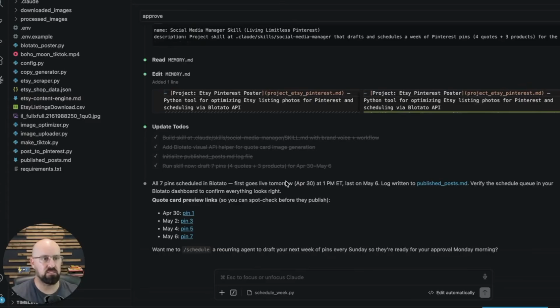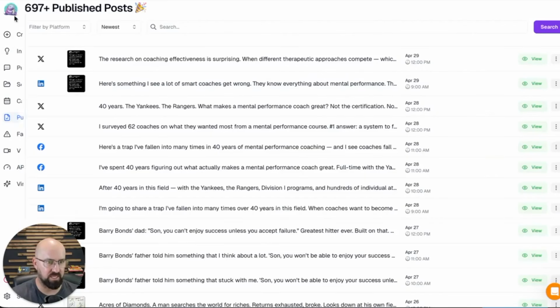And keep in mind, this is a living, breathing skill and document. You can always make changes if it generates something you don't like. If you want to use a different template, you can always continue to talk with this and make changes to the skill down the road, which is really, really nice. So let's take a look in Blotato at everything that got scheduled.